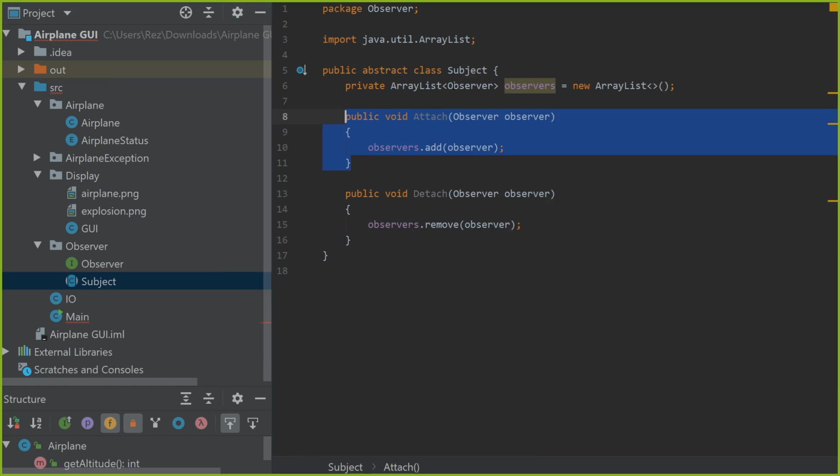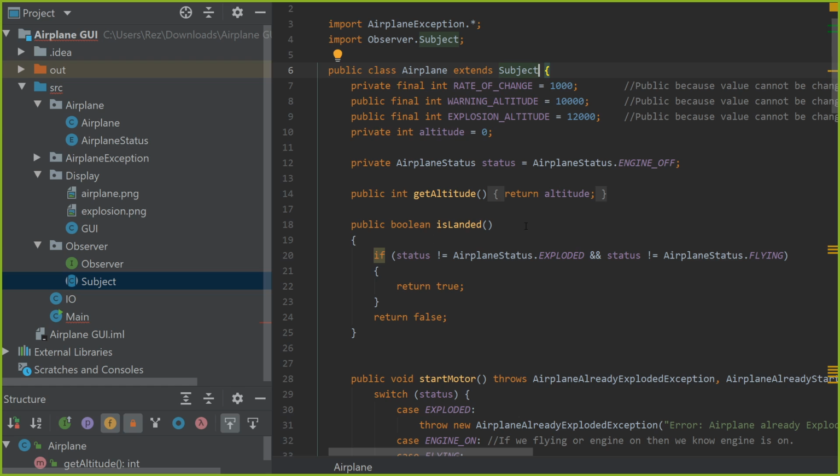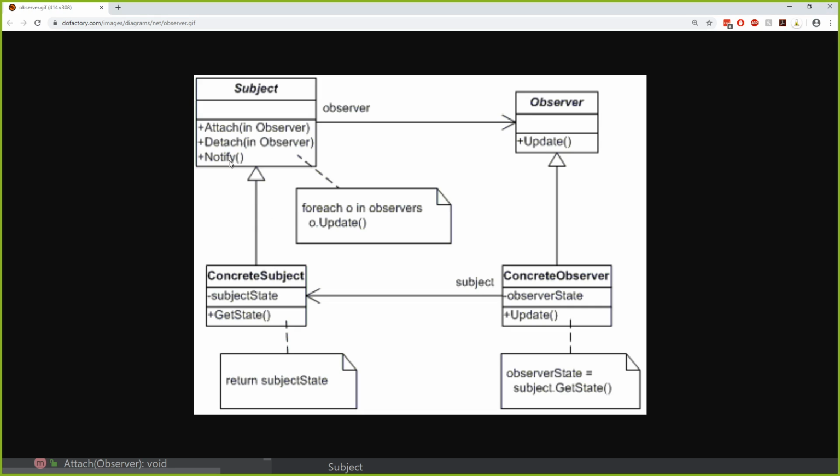Okay? And because we implemented the functions here, we don't need to implement anything in here. Right? There's one last one we're missing, which is the notify.